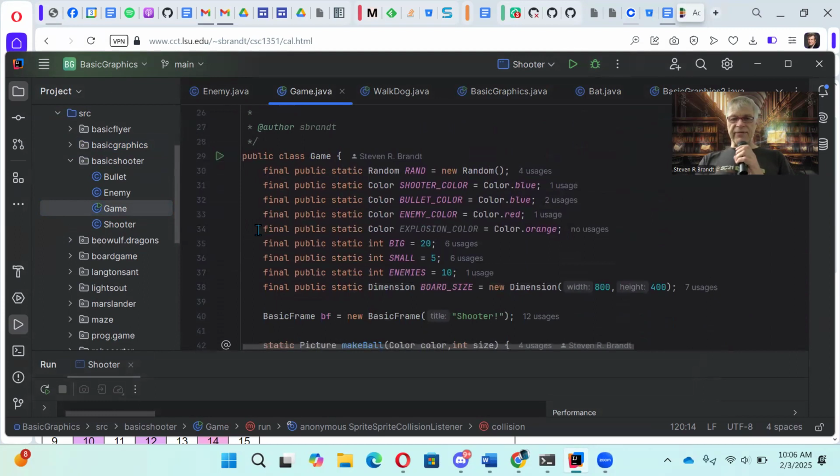Okay, so at the top, I have a bunch of constants. Now, generally speaking, if you're going to use a random number generator, the way to do it is to create a final static Random rand object somewhere in your class and then just call it, right? Just have one random number generator to rule them all. And then I have some colors defined, a shooter color, a bullet color, an enemy color.